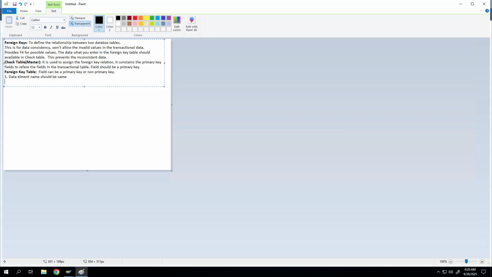So we use a check table, which is the master table, and we use a foreign key table, which is a transactional table, or it can be another master table.